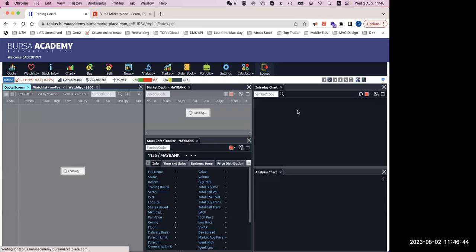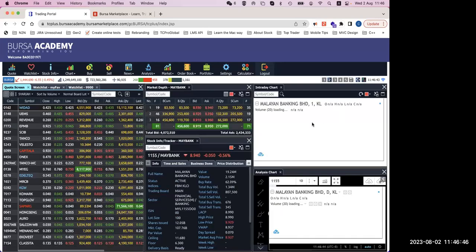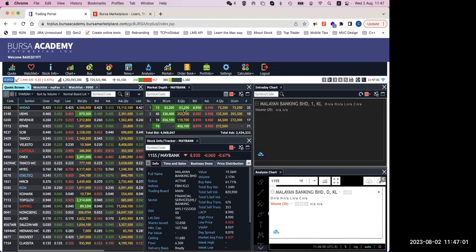What is the difference between bid and bid quantity? Okay, bid is the price. Bid quantity is the quantity. For this 8.93, that is the price. For this price, how many shares are bidding at this price? So this is the difference between the bid and bid quantity.